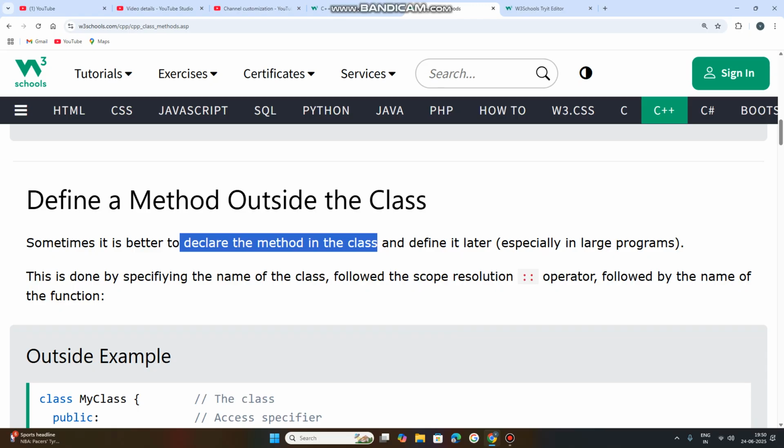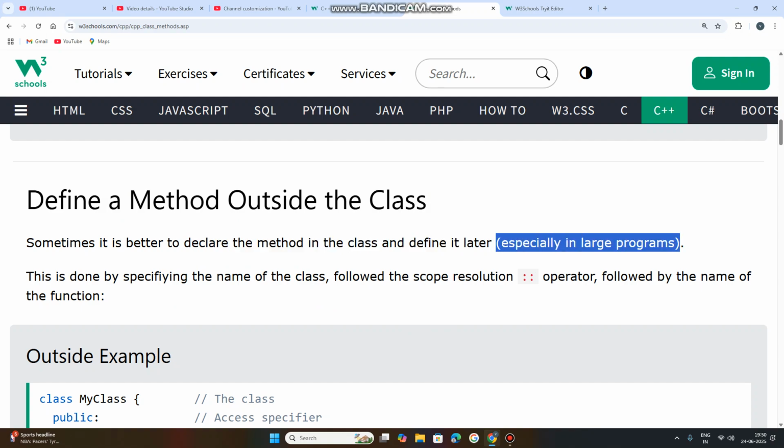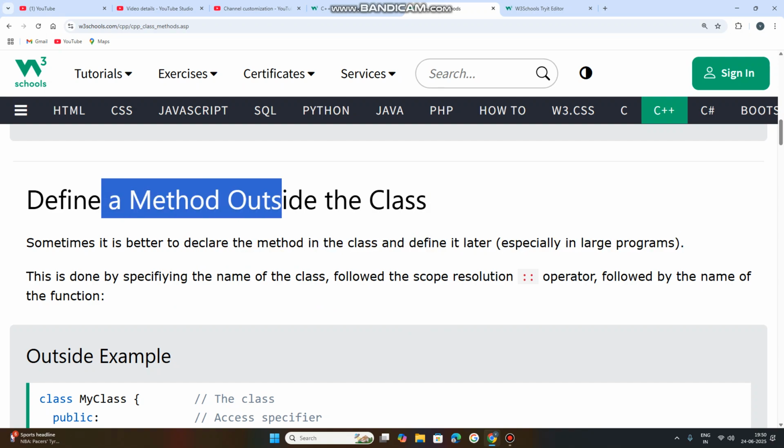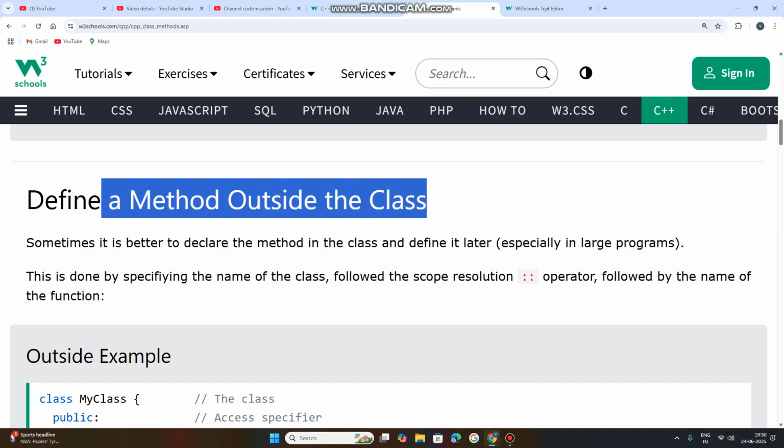Okay. So now, sometimes what happens, it is better to declare the method inside of the class. Okay. Sometimes it is better to declare the method in the class and define it later. So we will declare the method inside of the class and we will define it later, especially for large programs. Okay, that is called defining a method outside of the class.